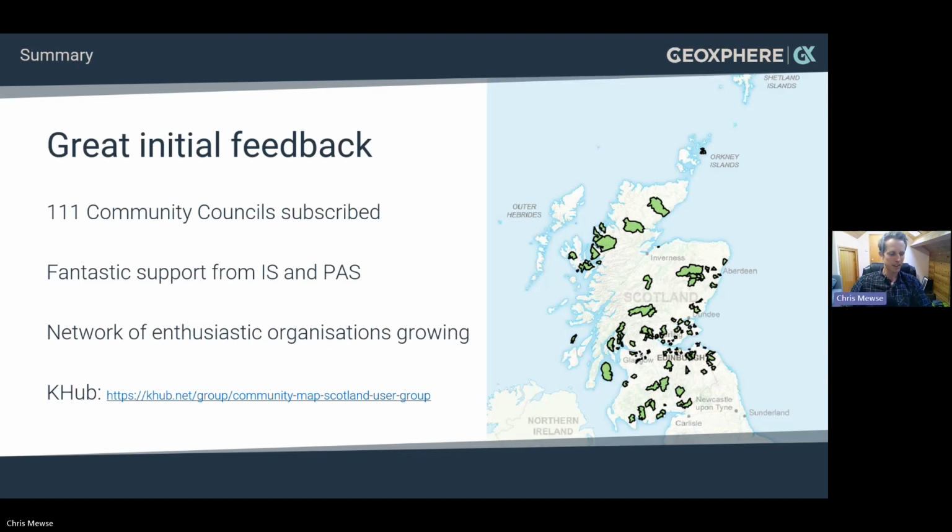Okay, so like I said, we've been going on this since late last year, and we've had some really good initial feedback from it. We've been really impressed by it and really impressed by the number of communities that have gone, yes, I'm going to get involved in that. So as of this morning, we've got 111 community councils who have subscribed to that first free year, which is really good. And as you can see on the map on the right-hand side, there's actually quite a wide distribution.